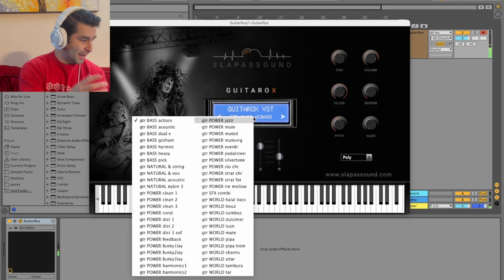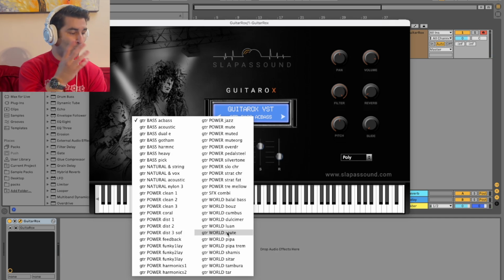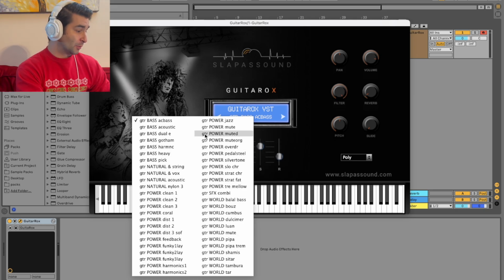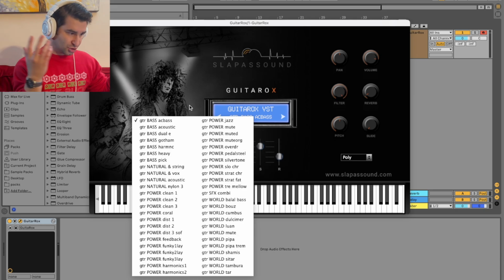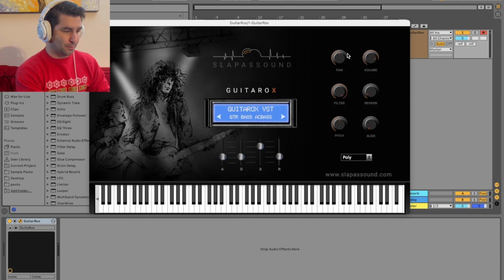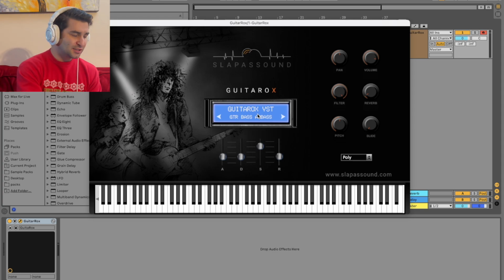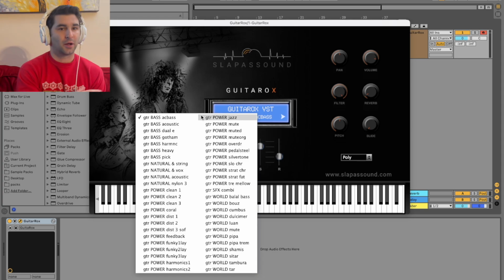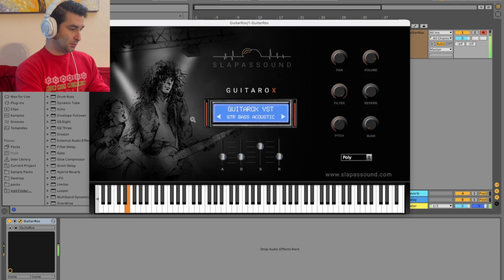Now, in terms of the categories, we have bass, natural, power, a lot of powers, sound effects, and the different world-style guitars. So I'm just going to go through them pretty quick to show you, because of course, when it comes to a plugin like this, we have the main macro settings here: pan, volume, filter, reverb, pitch, and slide. I really want to touch these. I can adjust things here if I want to, and I have ADSR. Kind of standard for a lot of plugins, but the biggest thing for a plugin like this for me is the sound quality.